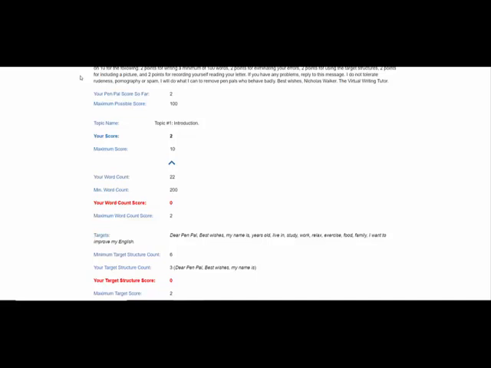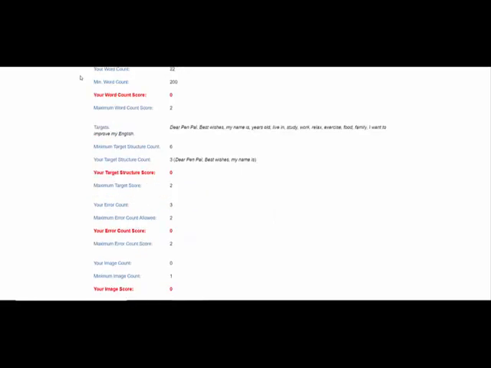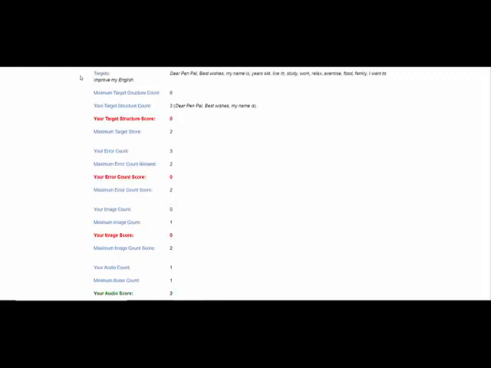Your word count score 0. Maximum word count score 2. Targets, minimum 6, your target structure count, and it shows the target structures that I used, and there are only 3 of them. And so my score is 0 and the maximum score is 2. Your error count 3, maximum error count allowed 2, your error count score is 0.